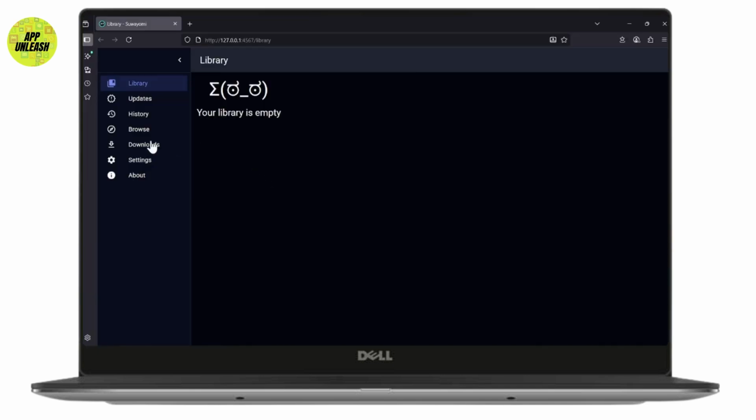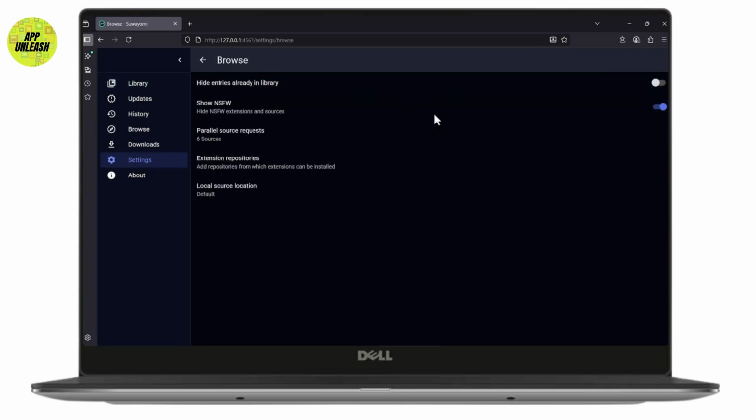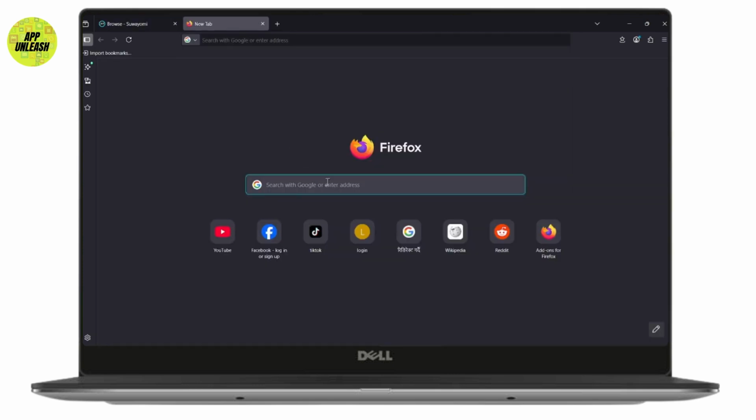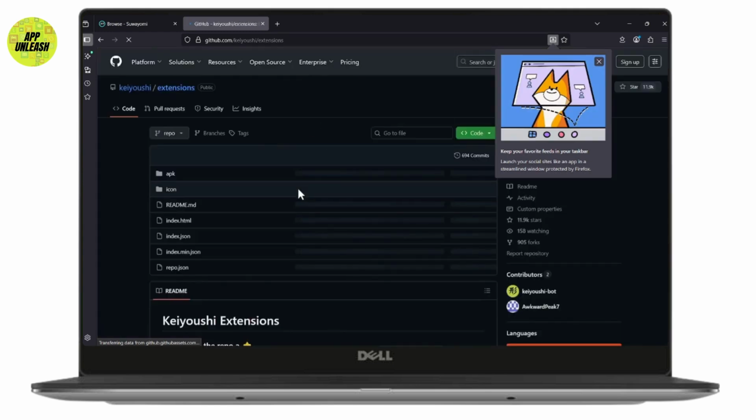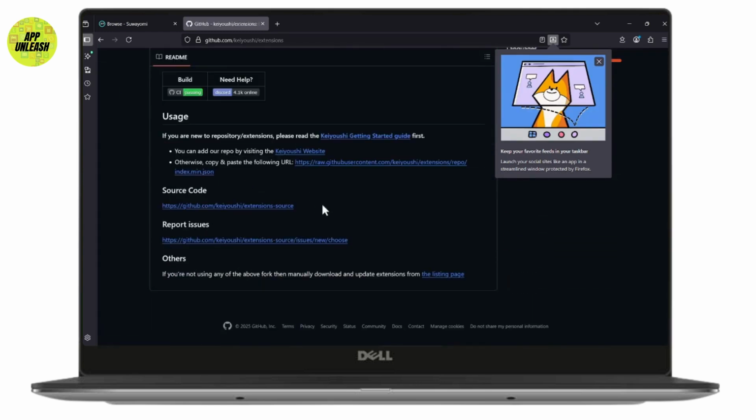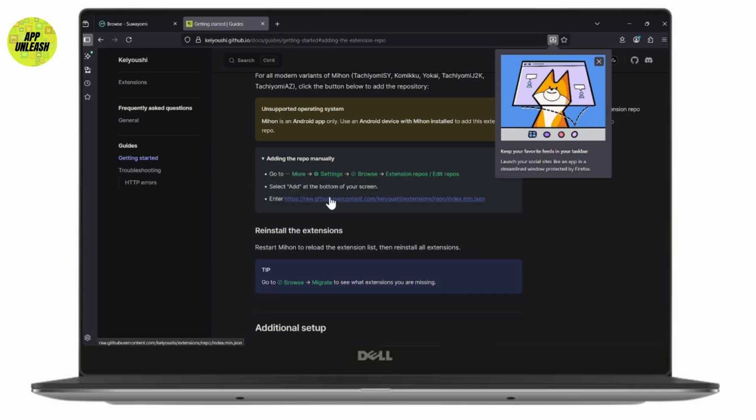Now, once it has been launched, you just need to go with Browse, which is on the left side, and then go to Extensions. After that, go with Settings. Over here, open a new tab and search for Keiyoushi extensions. Then you need to scroll down to the guide section and tap on Getting Started, which is right here. After that, you need to scroll down and copy the repo URL from the manual section, which is right here.